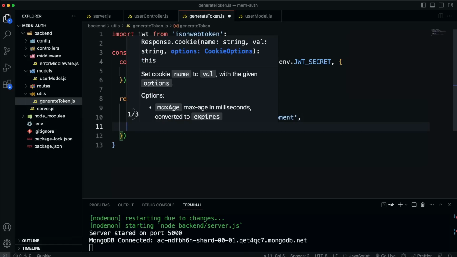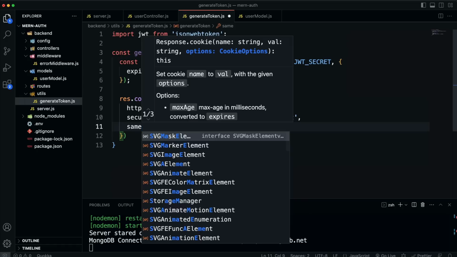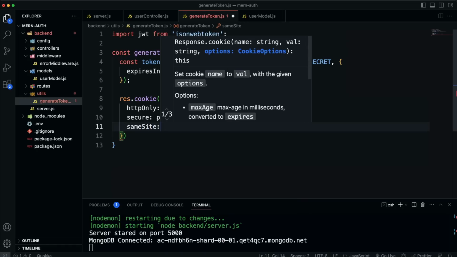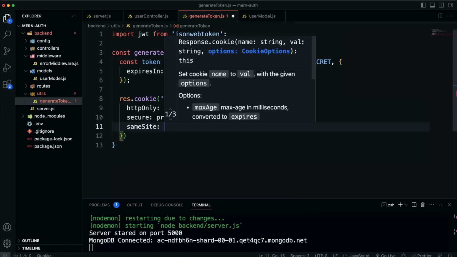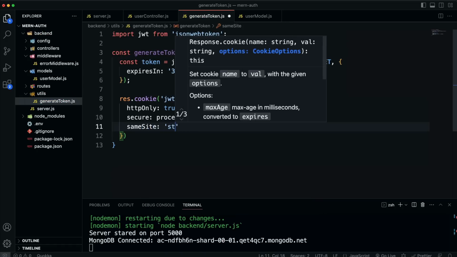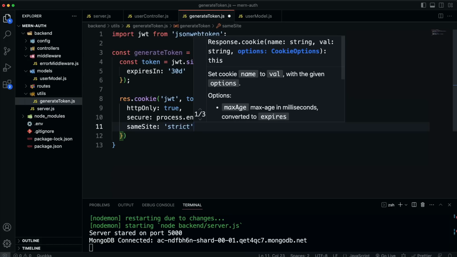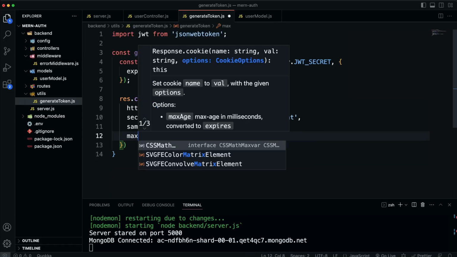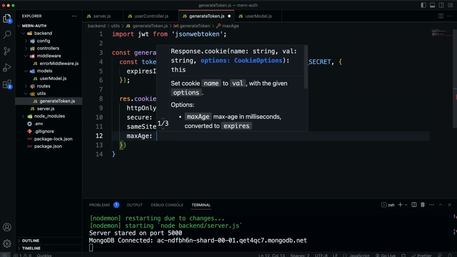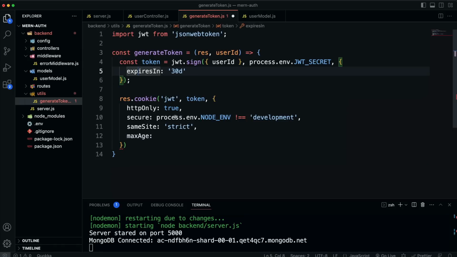And then we're also going to add sameSite. So basically this will prevent CSRF attacks. We're going to set this to strict. And then we want to put a maxAge. So basically, when does this expire? I'm going to set it to the same thing as the token, which is going to be 30 days.